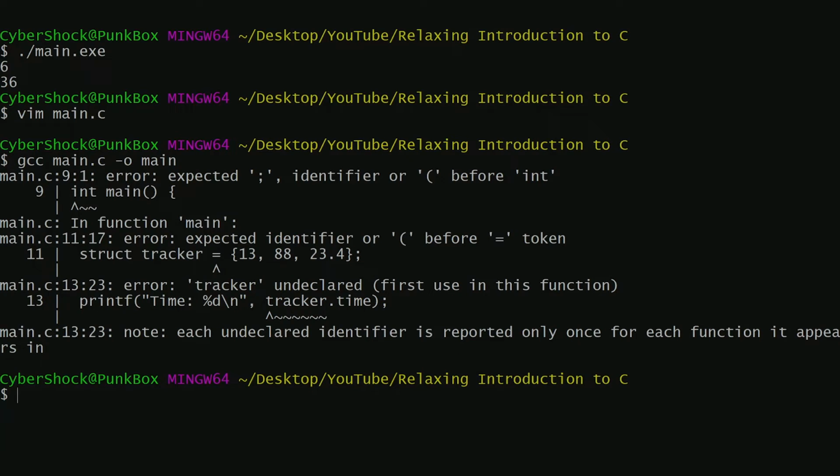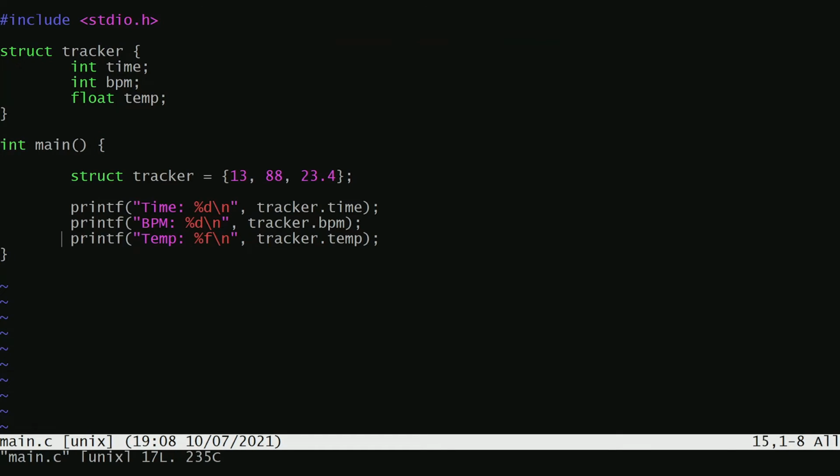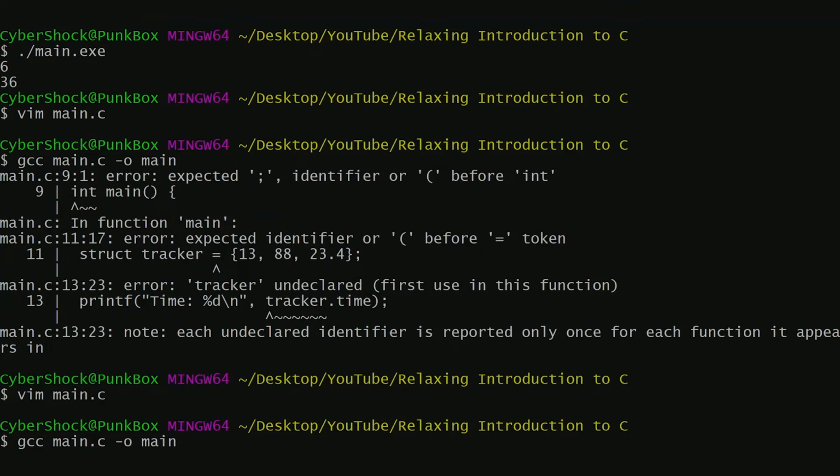Oh, expected a colon before int. Ah, of course, I forgot 2 things. First of all, I forgot to give tracker our name, so we're going to call it tracker, like so. And the reason this messed me up is I'm going to show you an easier way to do this so that you don't have to actually use the struct keyword. So essentially what we've got here is struct, and also we need a semicolon at the end of our structure at the top here, and that should compile fine now.